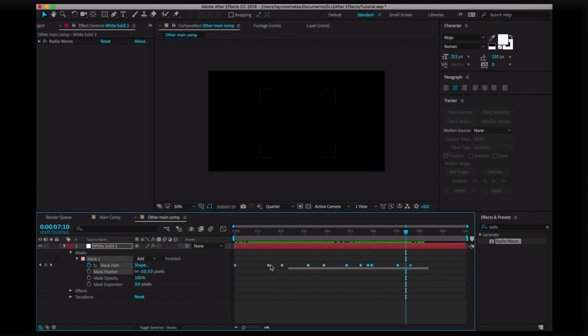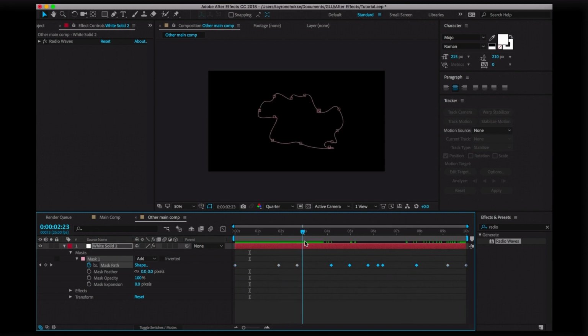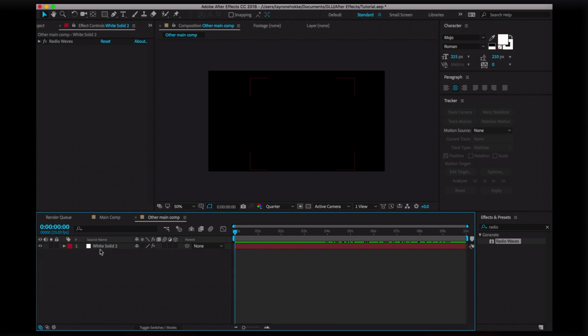You select all these keyframes, and then you hold Alt, and you can just squeeze these around to extend the duration of it. It's changing pretty smoothly. Right, now let's go back to our radio waves up here.